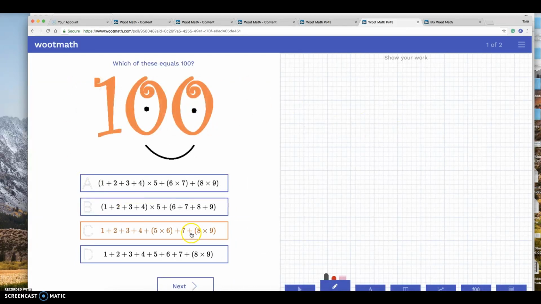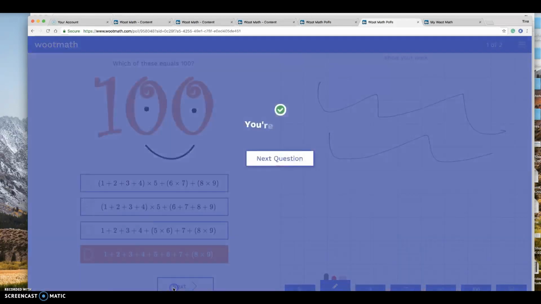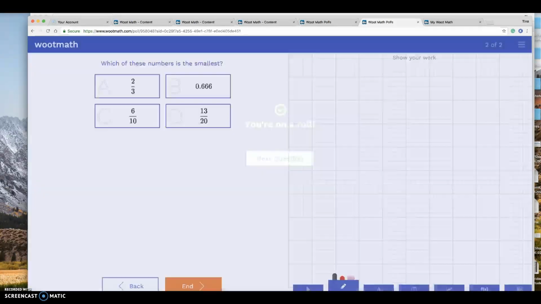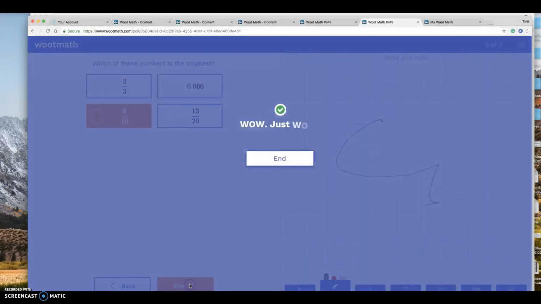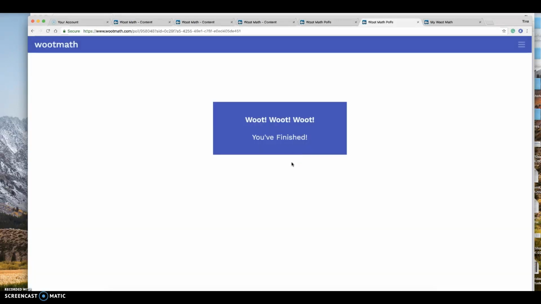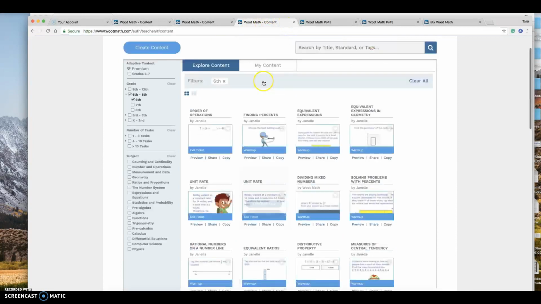And here they will see the assignment. They could write on this side, do their work on this side, and then choose the correct answer. Go to the next one, do the work, choose the right answer, end. Okay? They're done. Now it gets sent to you.